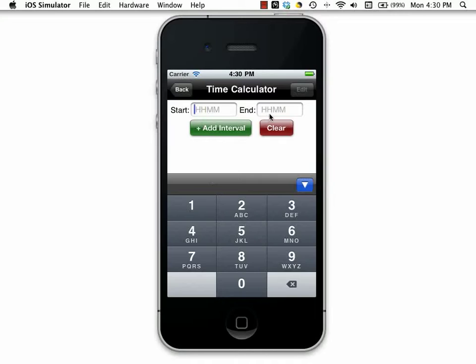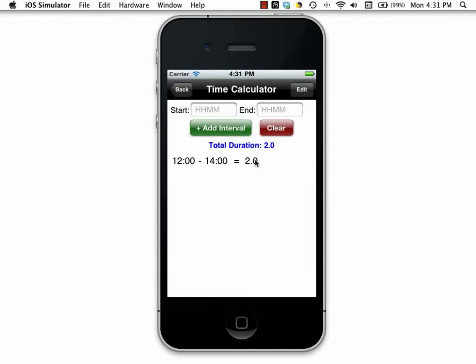It's real simple. You just have a start and end time, and then tap add interval, and you can see we've got 2 hours.